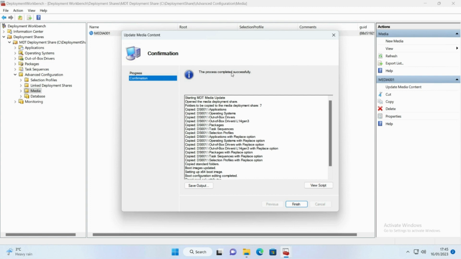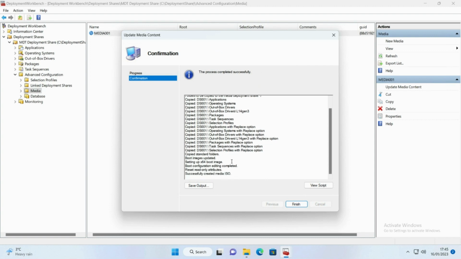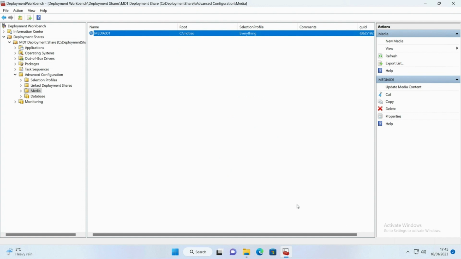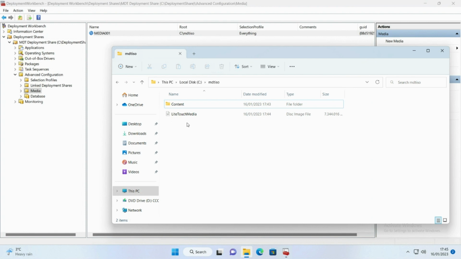A couple of minutes later, the process is completed successfully. It injected some drivers, set up the boot image, and created the ISO image that you need. So that's awesome. We can press finish, and that's done. Then if we look at the location, we see that it has created a Lightouch Media ISO file of 7 gig in total. That consists of drivers, OS, setup, all the files that we need, basically.